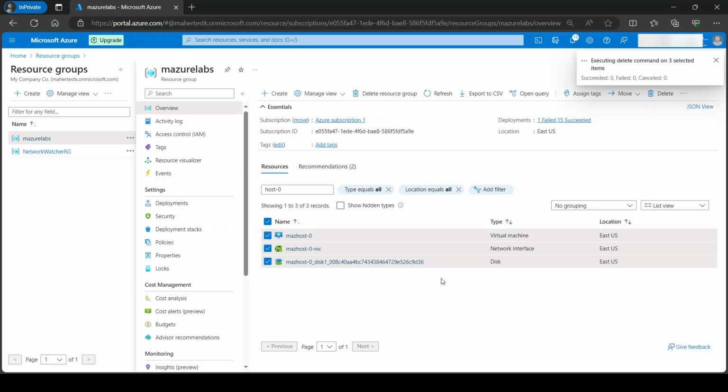So at this moment, the virtual machine is deleted and the session host is removed. And this is how we remove a session host from the deployment we have.